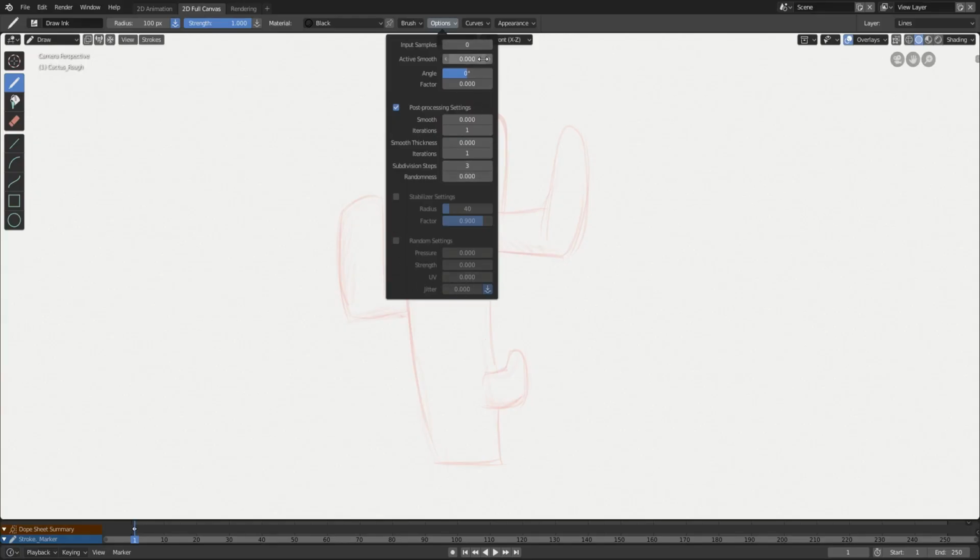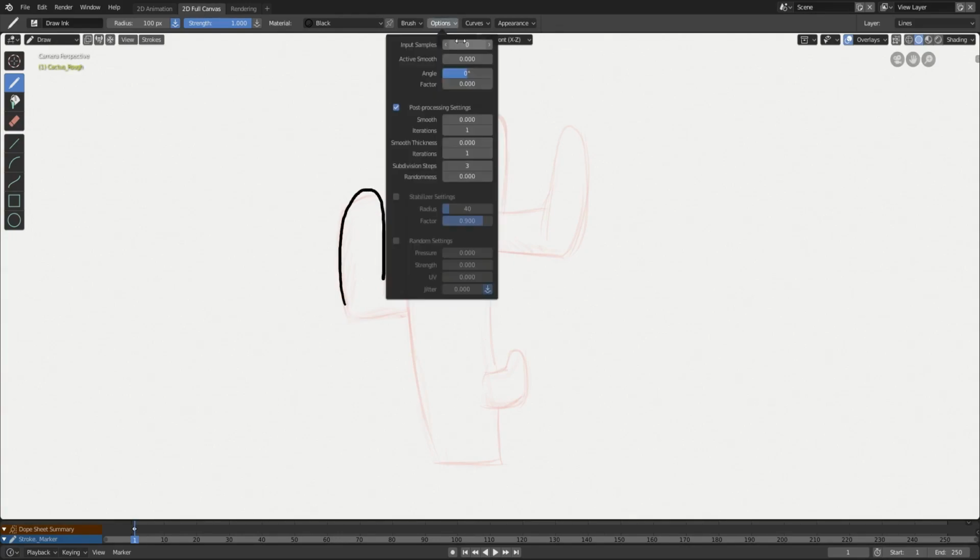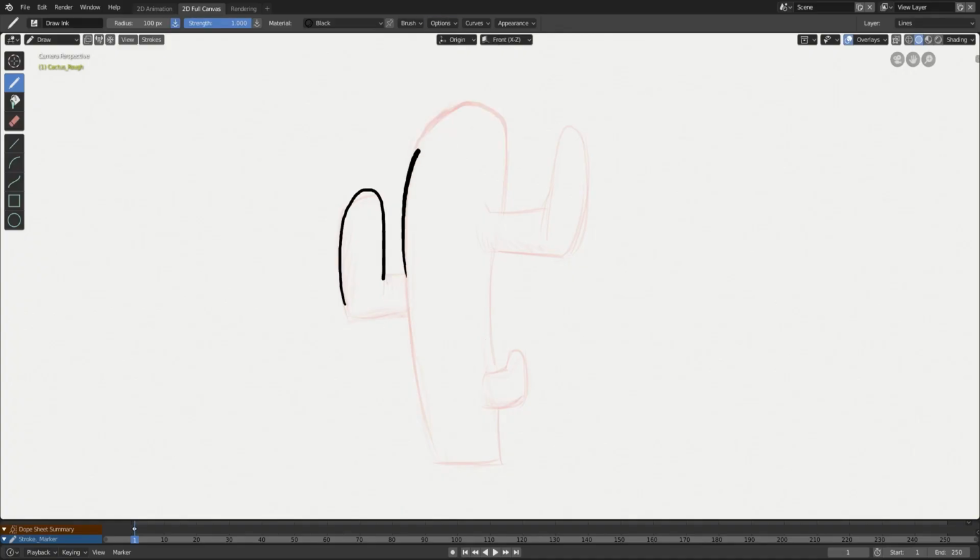The first two parameters affect your line while you are drawing. With Input Sample and Active Smooth, you can control the balance between precision and smoothness of your lines. It's up to you to find the right balance based on your sensation while you are drawing and the hardware you are using.